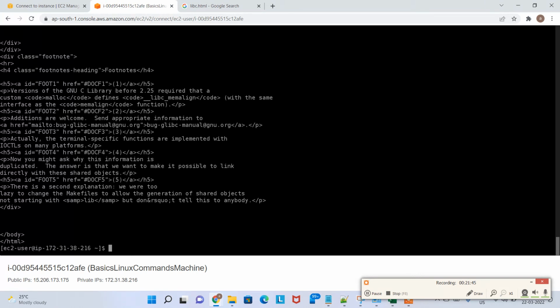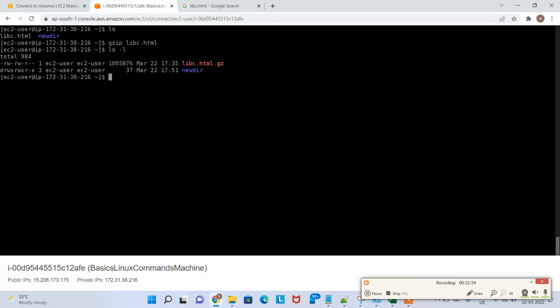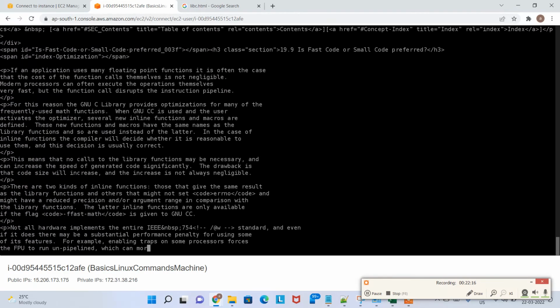No, that's not feasible. So for that, there is a command. I want to zip it again just to showcase it to you. There are multiple commands. Let's see which command works in Amazon Linux version 2. The first one is gzcat libc.html.gz. Okay, it's not there. Another one, gzmore libc.html. That's not working. Then another one, zcat libc.html. Yeah, this one is working.